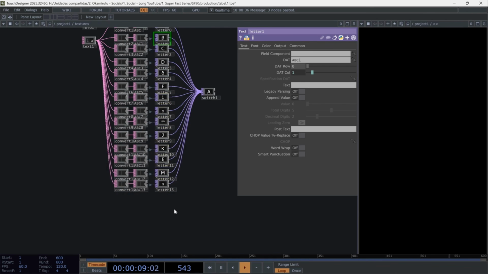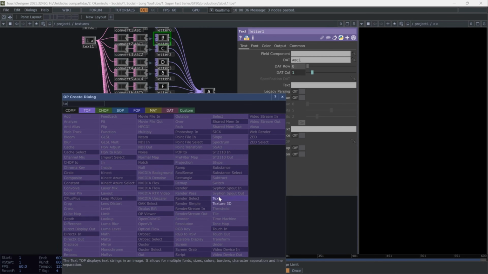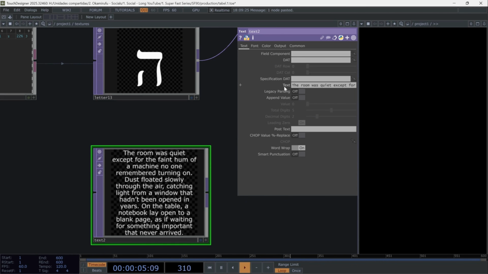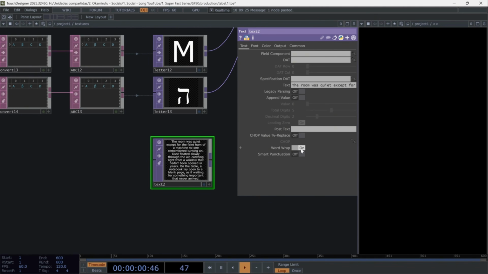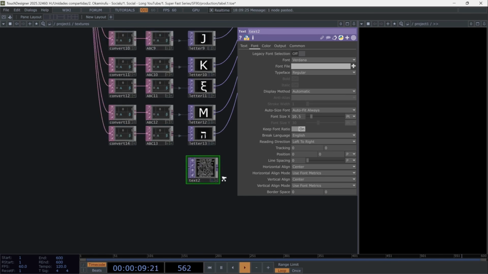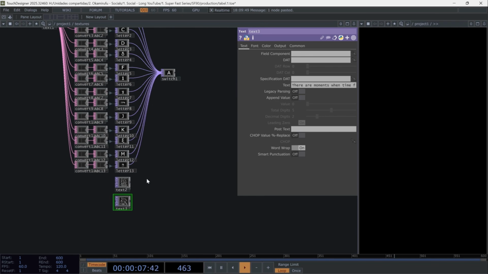Now add a text top for some text paragraphs. And on the text parameter, copy a long string. Toggle the word wrap parameter on. And change auto size font to auto fit always. Now set font size to 10.5. Copy this text top, change the paragraph, and input these to the switch top.